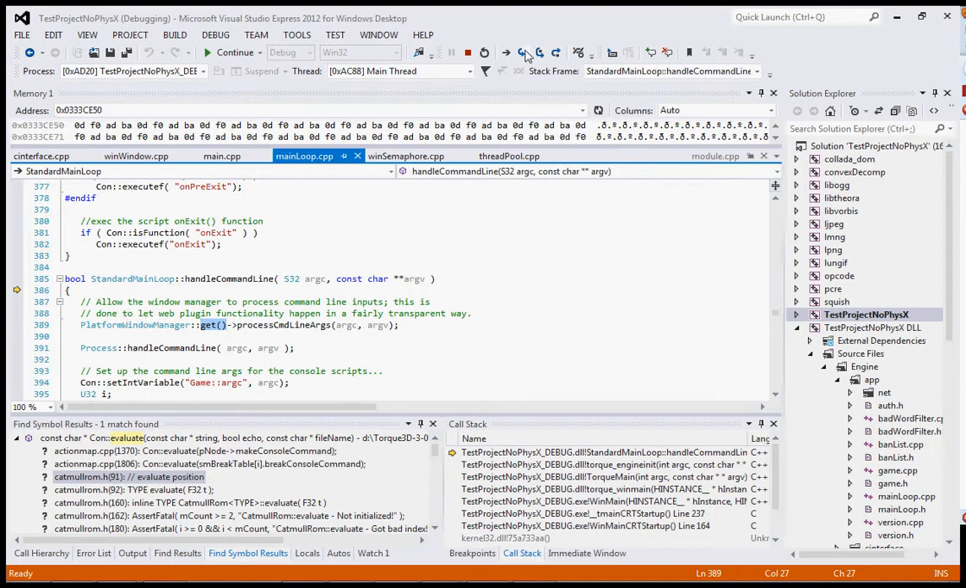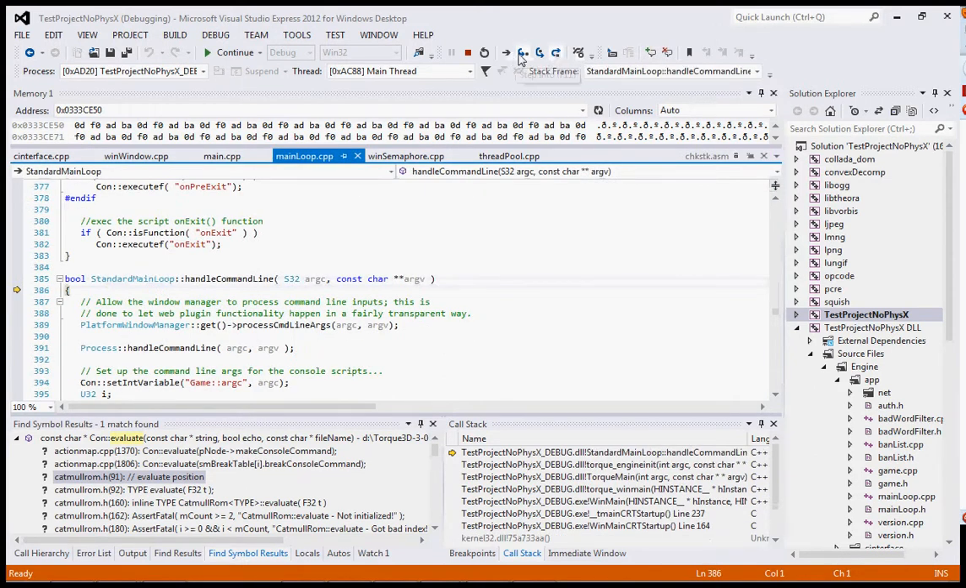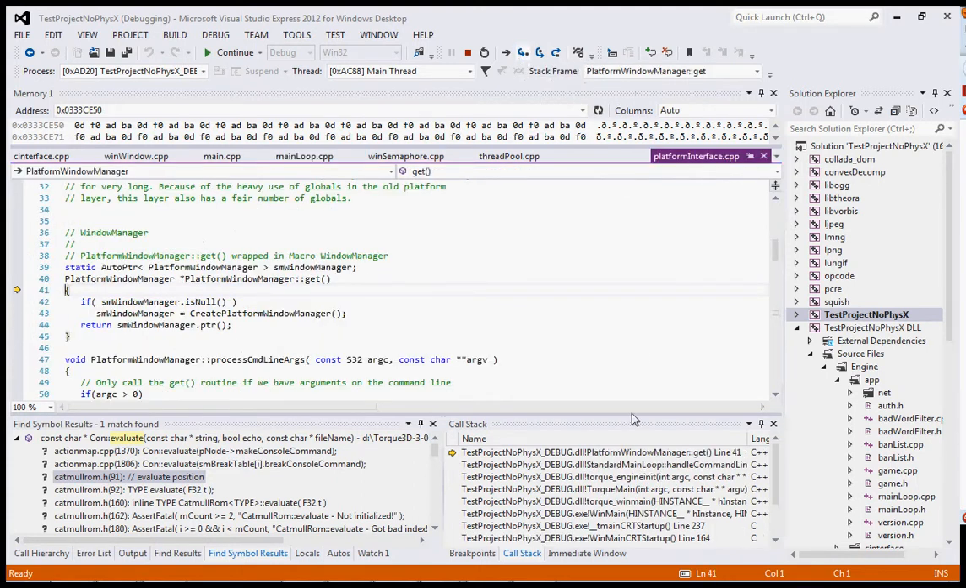Now, so that you can see what I'm talking about, we're going to step into this. Step till return. We're going to step again. Here you can see SM window manager declared up here. If SM window manager is null, create the window platform manager, which means that it makes this global assignment here. So it creates it here, globally assigns it, and then it returns it. It basically says, go ahead and give me the actual pointer, which is just a reference to this.